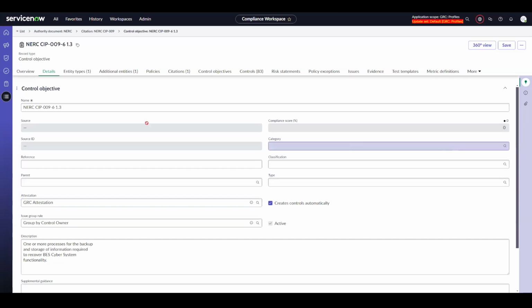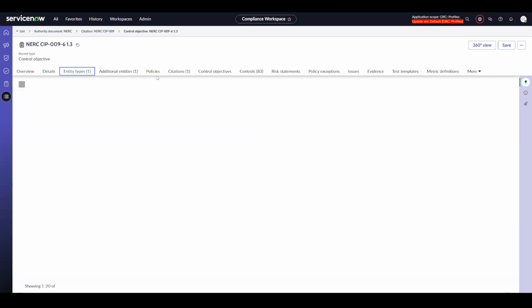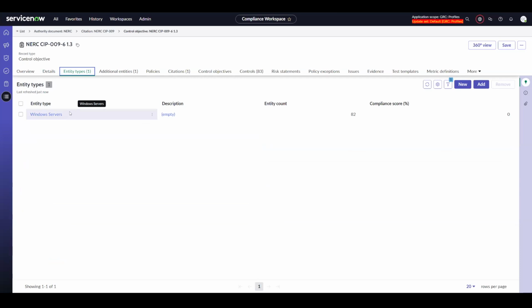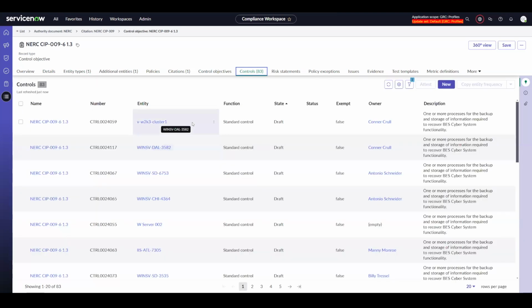and backups. So what we can do is in our control objective, in this case, say we have Workday operating on Windows servers. So our entity type is going to be Windows servers. Next, we can navigate to our controls. Now, this control does say 83. Workday is not operating on all 83, but we can also think about this in terms of backups existing, or Workday does have installed files on these.